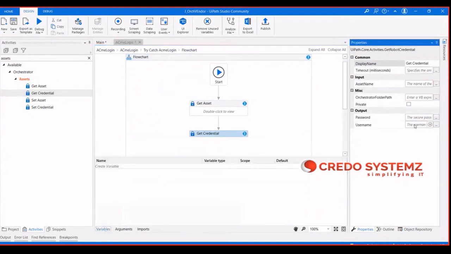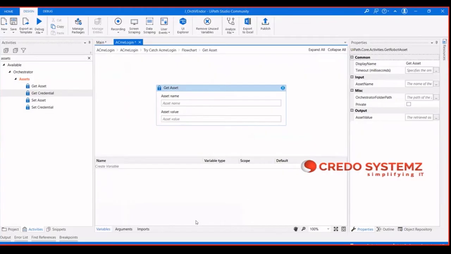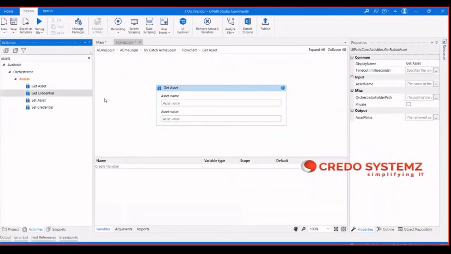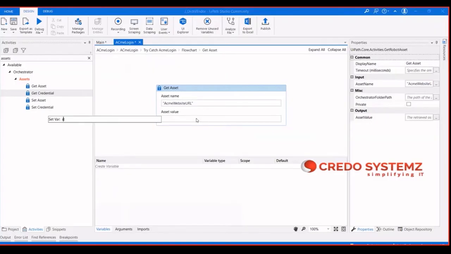So let me first get the asset. What is the asset name? In my case, the asset name is Acme website URL. So you copy this information and give your asset name. After giving your asset name, you are getting some information, so you have to store it inside a variable. So Control K, I'm going to say str_URL. So your URL variable is getting created.